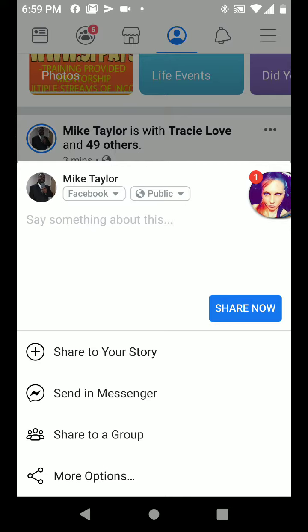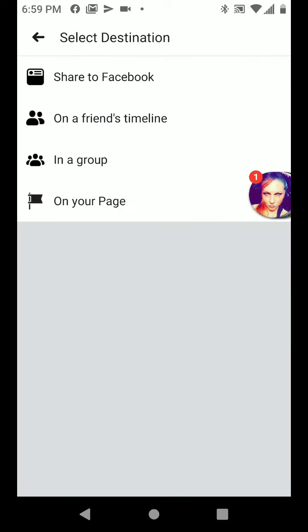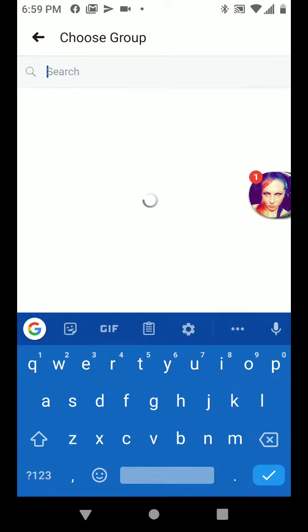If I click on it, it's going to pull up a menu and ask me to select a destination. Do I want to share it to Facebook? On my timeline, on a friend's timeline? In a group or on my page? I want to share this in a group. Well, when I click on that, it's going to give me a list of groups.